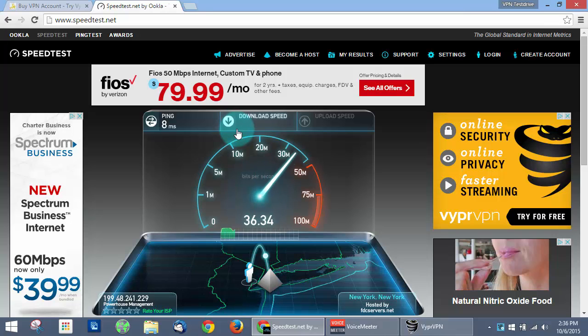Okay, so we're getting right around 40, maybe a little bit less, 35, 36 megabits per second downstream bandwidth. And just for some comparison, if you want to stream Netflix in high definition, you only need about 5 to 6 megabits per second. So this is a plenty fast connection.